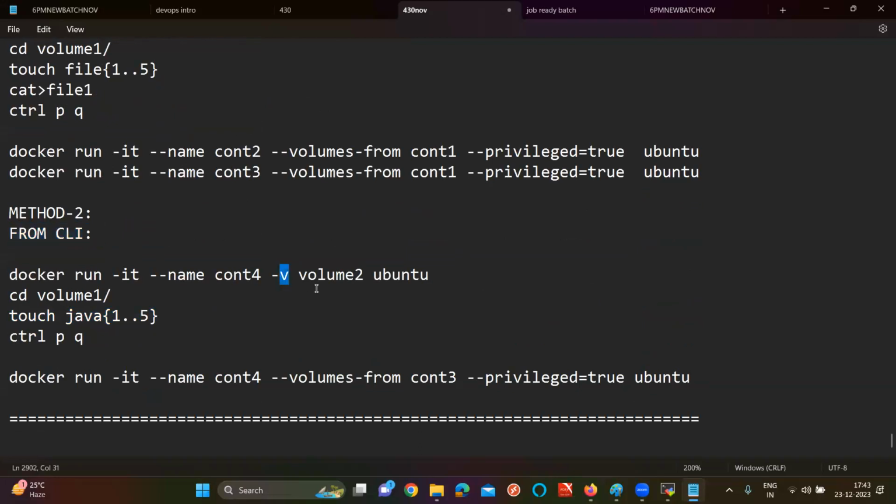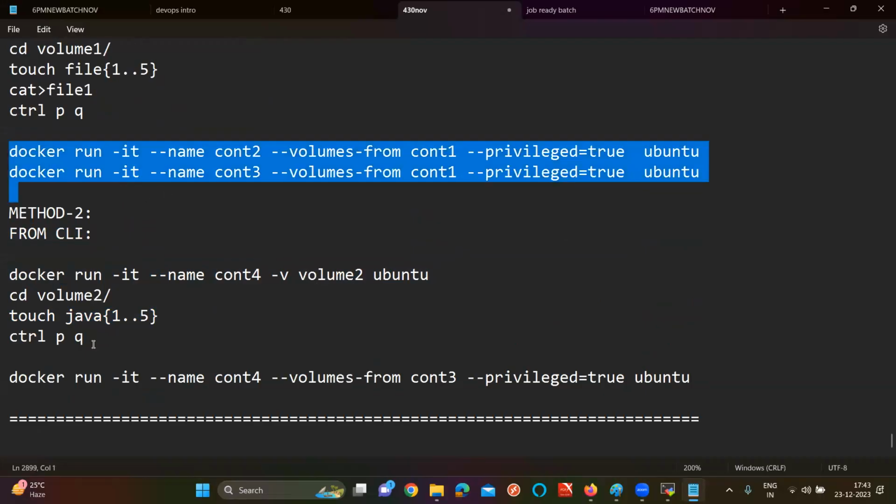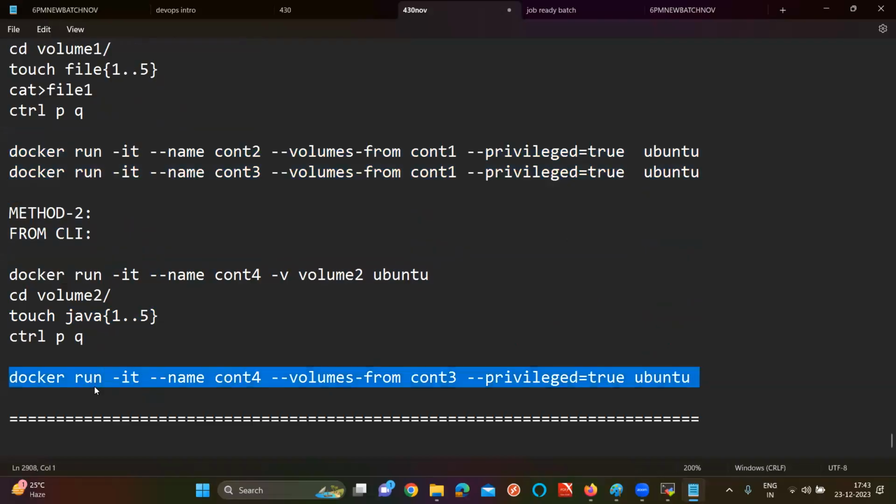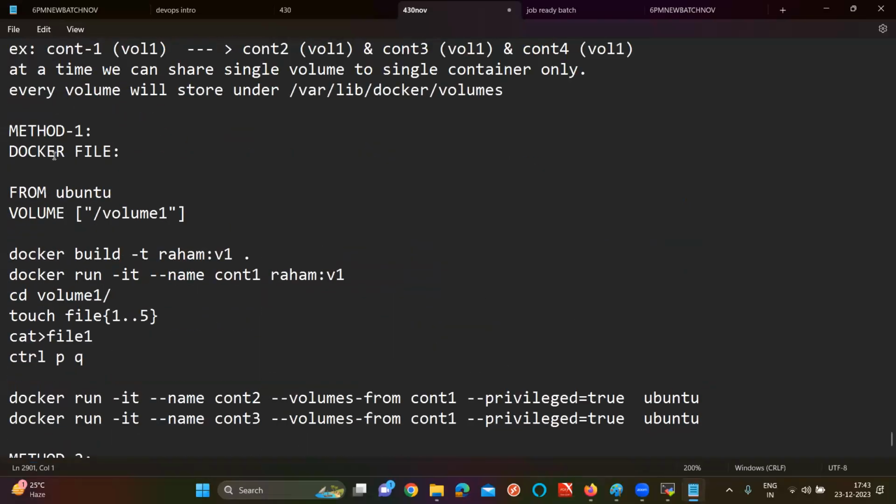Just put -v and you can give the name of the volume. Whatever volume you want to go to, you can go to that particular volume. See, the command is not changing. Here and here, method number 1, method number 2, the command is going to be the same, but the method is going to change. Here we create the volume from CLI and here we create from the Dockerfile. Is the concept clear now?